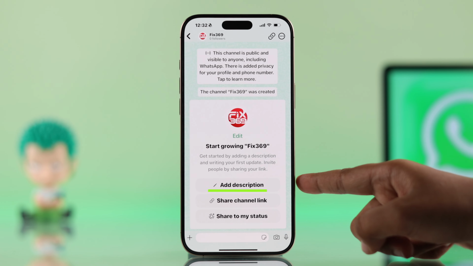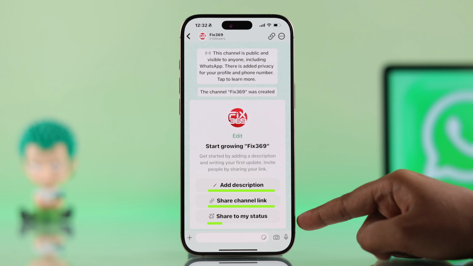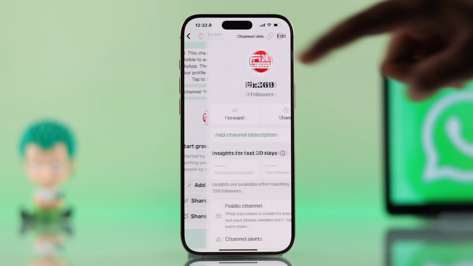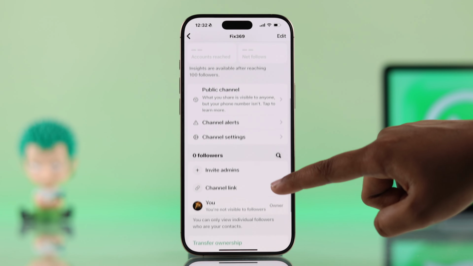From here you can add a channel description, copy and share your channel link, post it to your WhatsApp status for more reach. You can also go to your channel name and customize your channel by your own preference.